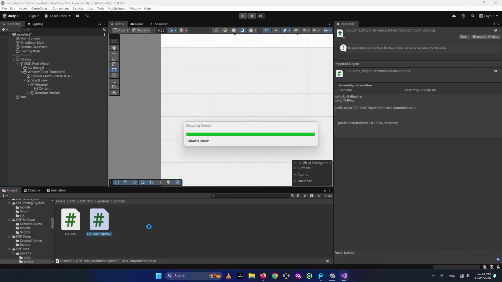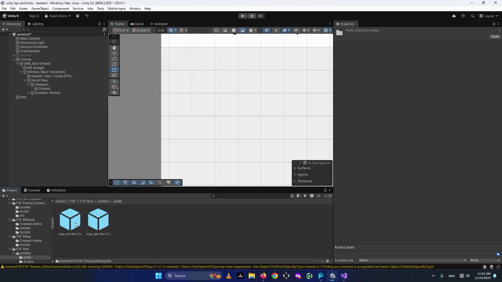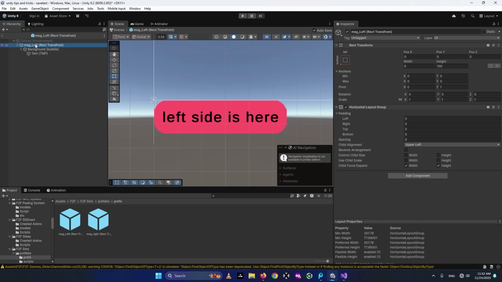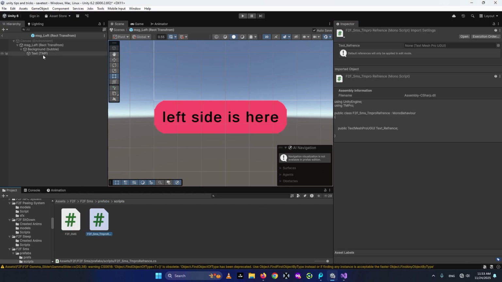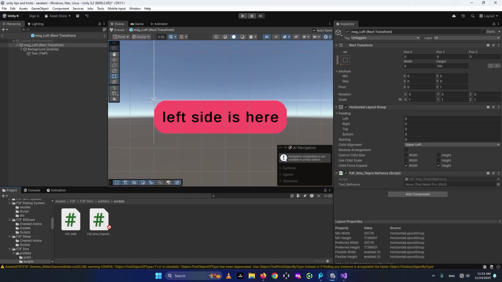We can go out. So what we want to do is we're gonna go inside our prefabs, the prefabs that we created. We're gonna double click on it to open it. Go inside the message left, the parent, the direct transform. Then we're gonna add a component, and that component is First to Fathom underline SMS TM Pro reference. We're gonna add our script inside here. You can just add component and search it, or just find it here and select it, or just drag and drop it. Now that the object has it, it needs a reference to TextMesh Pro.